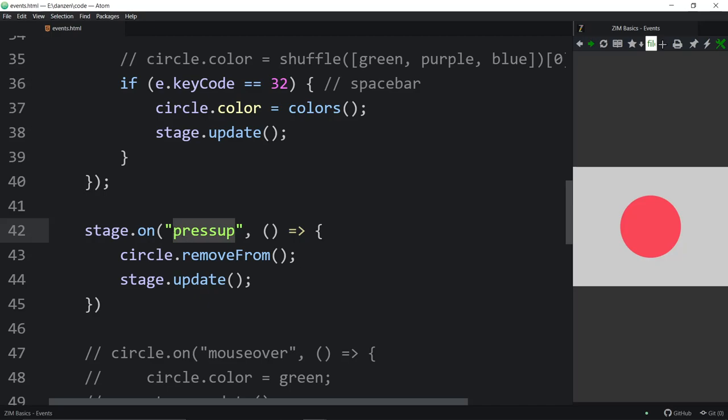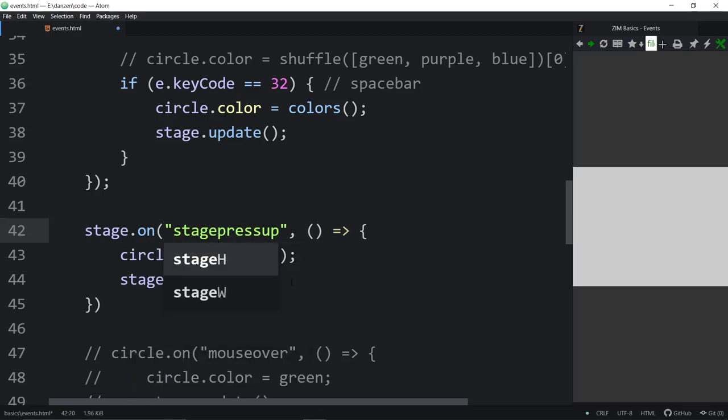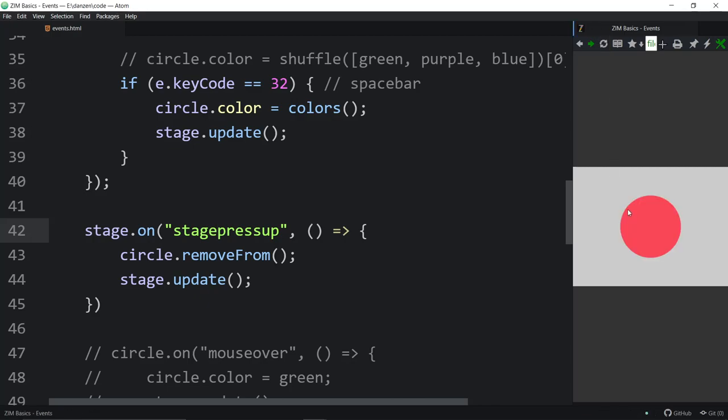So in other words, the press up is on the stage, yes, but on something that is on the stage. So this circle is on the stage, therefore I can press up on it. If I had another shape here, a rectangle, I could press on that, and that would count as a press up on the stage. So the question is, how do you find it on the actual empty stage itself? And that is probably stage press up. I don't know. I never need to do that, but I do have to do a stage mouse down, and I'm going to show you that in just a second.